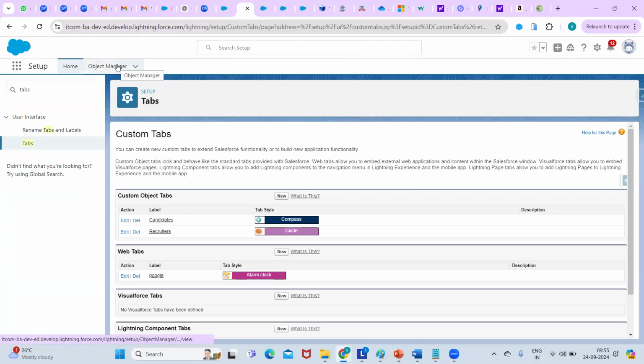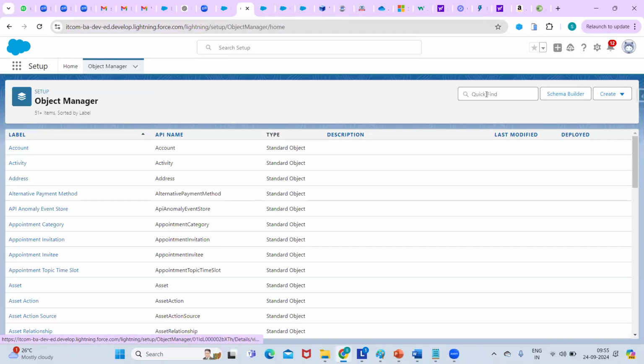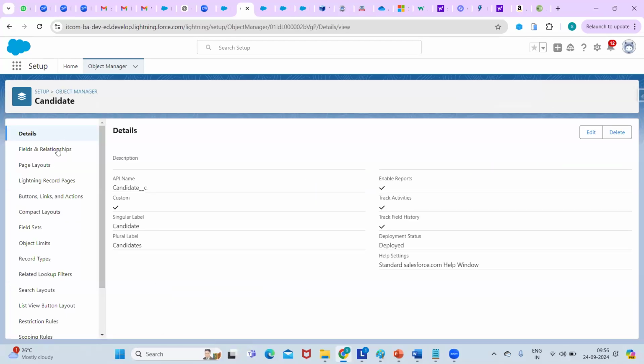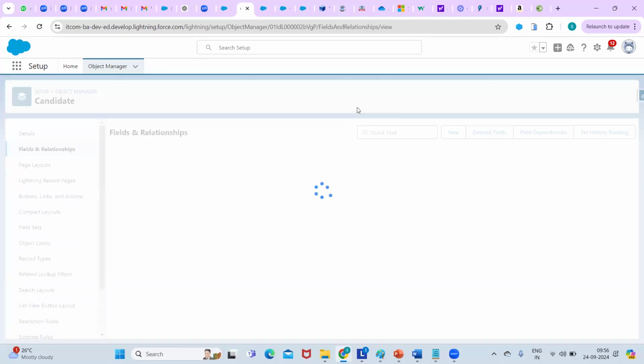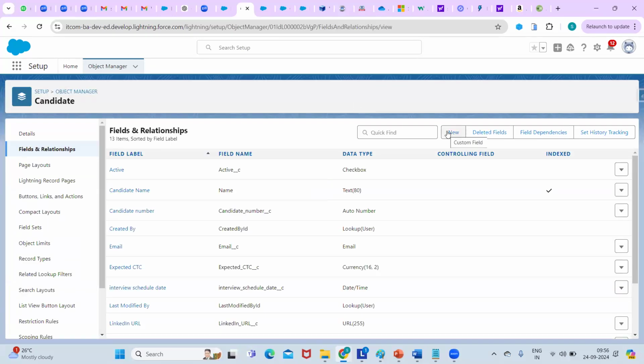Go to the Object Manager. While creating the data model, once business people or client-side people provide the requirements or documentation, you have to create the data model. Which one is the parent and which one is the child? We have to decide. Here, Recruiter is the parent and Candidate is the child. So we go to the Candidate object, and here I am creating the relationship. In the child object we create the relationship.